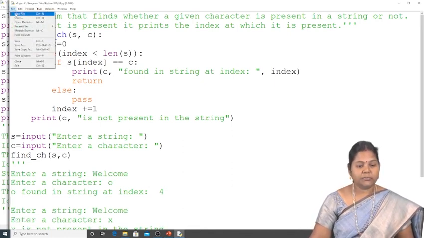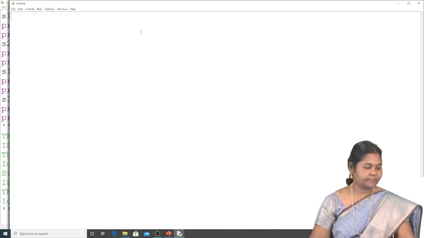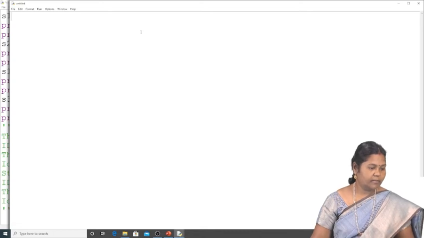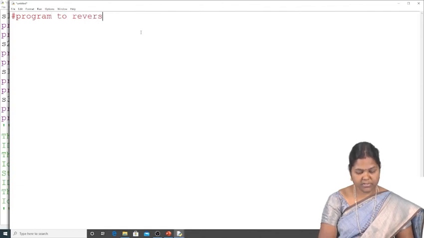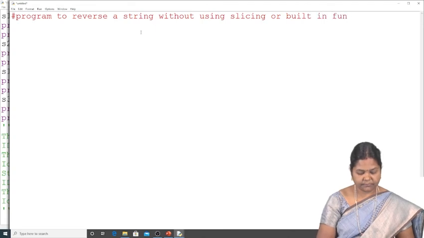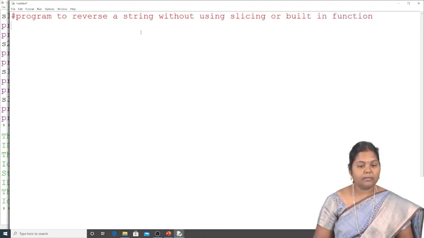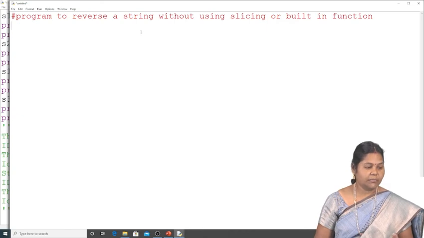Now, let us move on to the next program. How to reverse a string? Program to reverse a string without using slicing or built-in function. So, you have to write down the logic for reversing a string.